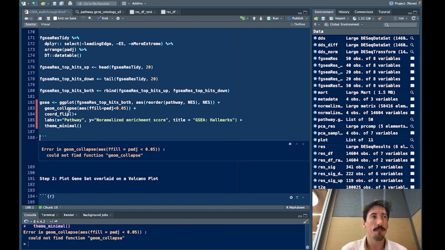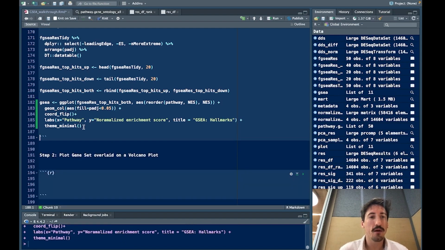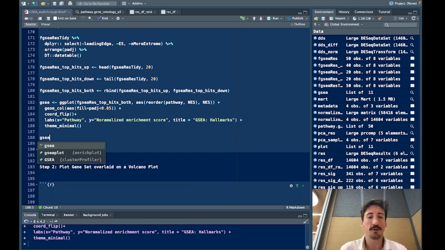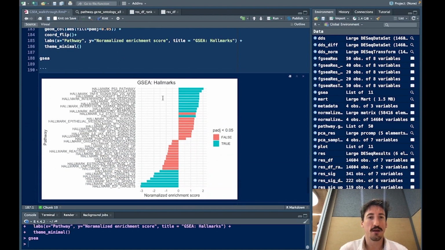Nope. Not that, my bad. Extra F there. All right, let's check and see what our gene sets look like. There we go. All right, now we can see that these are the gene sets that are upregulated in our drug-treated cells. These are the gene sets that are downregulated in our drug-treated cells.